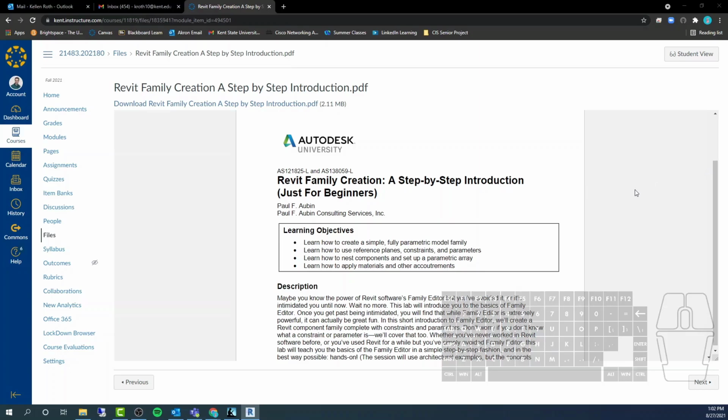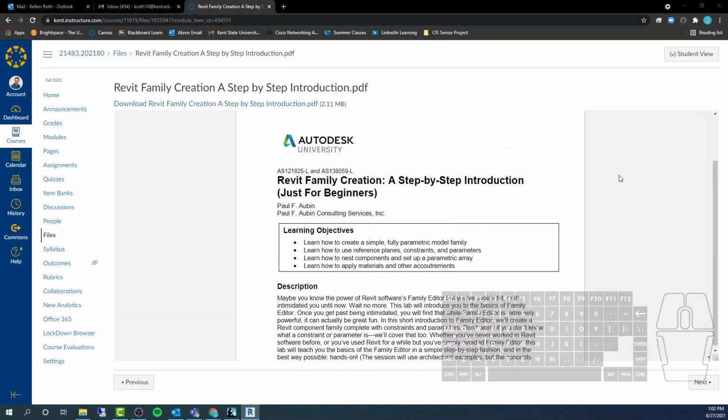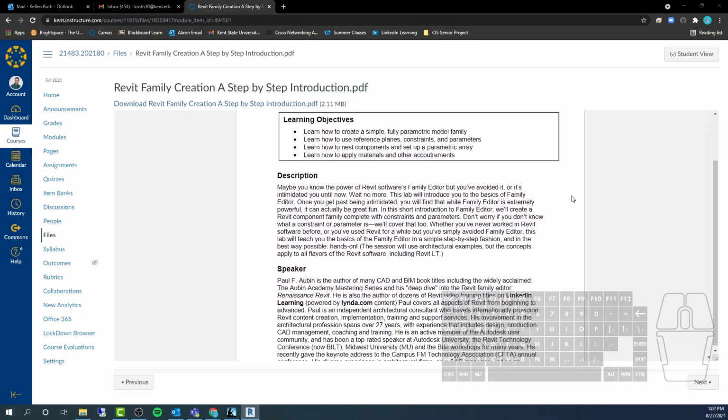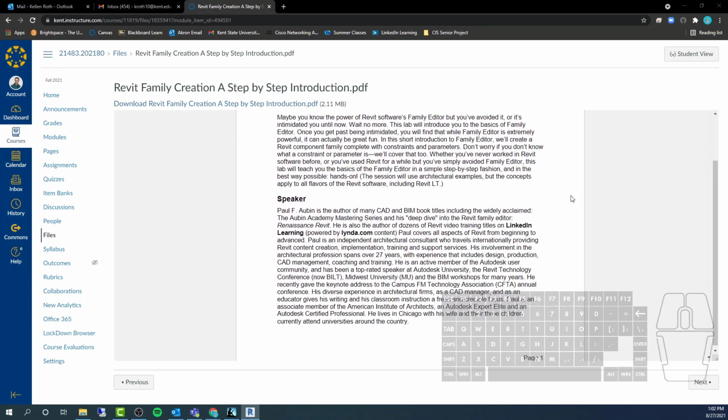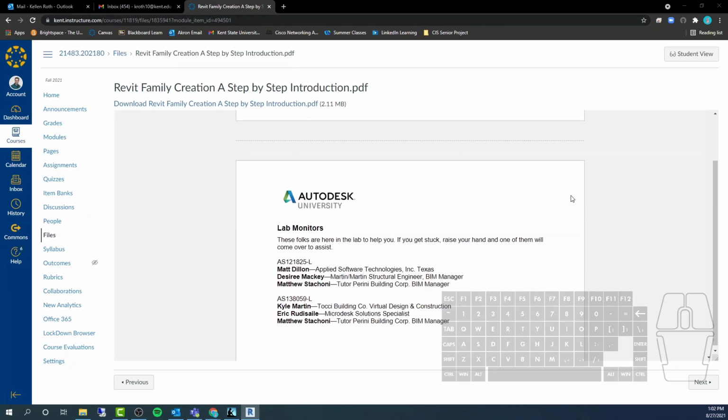But I'm just going to start off here with the PDF file that I've put into the course contents. If you look at the course contents for week 2, you should see this PDF file called Revit Family Creation, a Step-by-Step Introduction. It's about a 40-page document, but it's basically a step-by-step guide that we're going to go through, and I'm just going to be doing it here in this video.